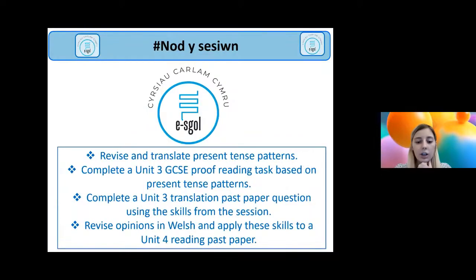So today we are just going over back to basics, the amser presennol, going back to the present tense. Then we're going to go over some proofreading exercises from your Unit 3 exam. This will hopefully be excellent evidence, as you remember, we are using evidence for predicted grades in your schools. Then we'll have a chance of applying our skills from today to some translation tasks. And finally, to finish off the session, we're going to add a legi barnau, revise opinions, and apply these to a reading past paper task. So all of this can be used as evidence today.